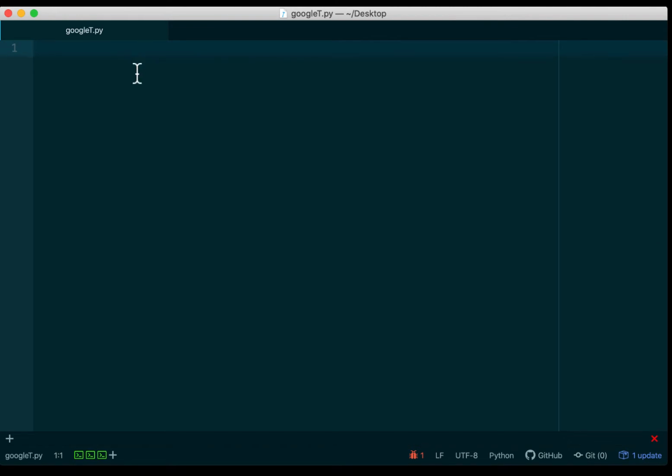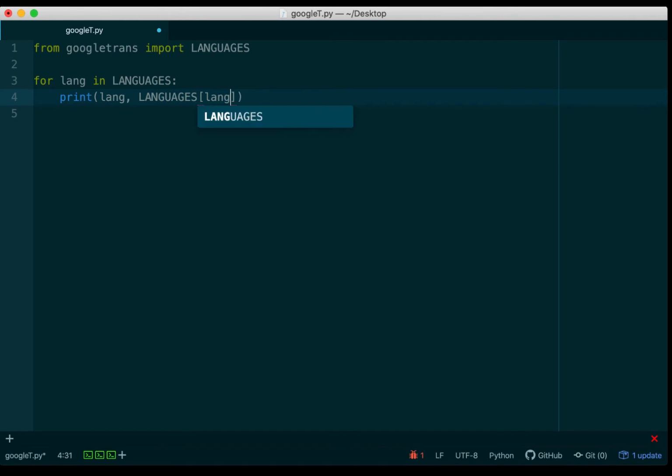Now let's just import googletrans. So from googletrans, now we can import LANGUAGES. Now let's print all the supported languages in googletrans. So for that we will simply use for lang in LANGUAGES. We can print the key for that language, that is lang, and we can also print that language, so lang, LANGUAGES of lang.